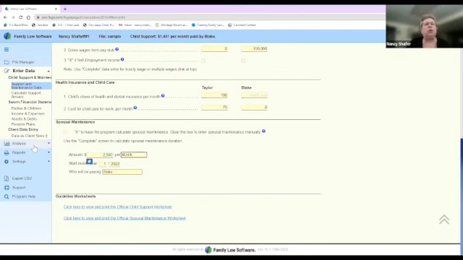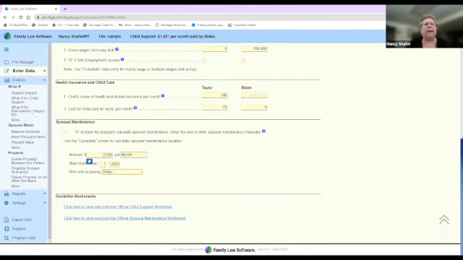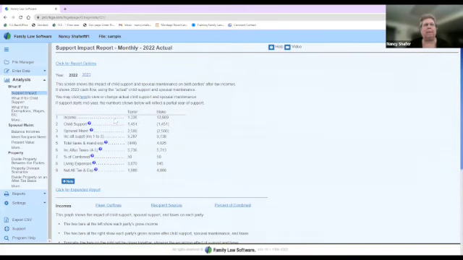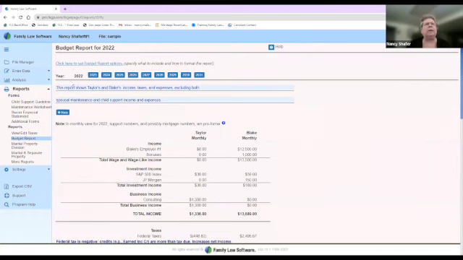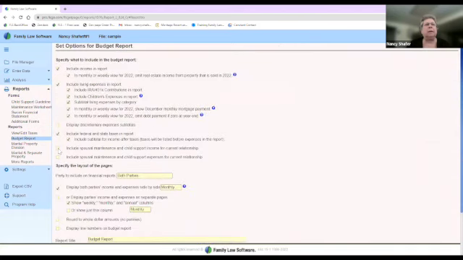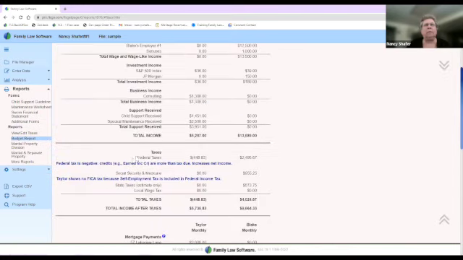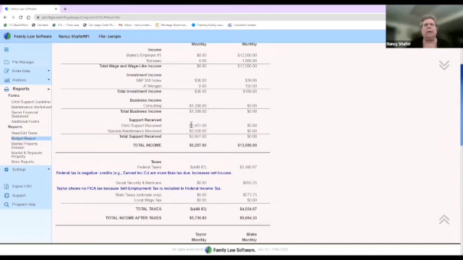When I go to, for example, my analysis support impact, it's going to use the $2,500. Or if I go into the report and the budget report, oh, I didn't include the maintenance. Let's include the spousal maintenance and child support. It's going to include that in the budget report as well at that $2,500 level.